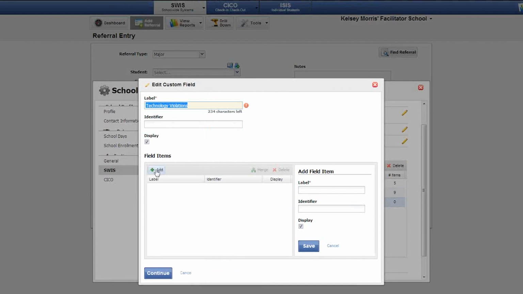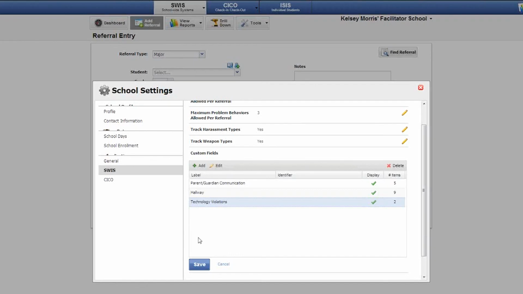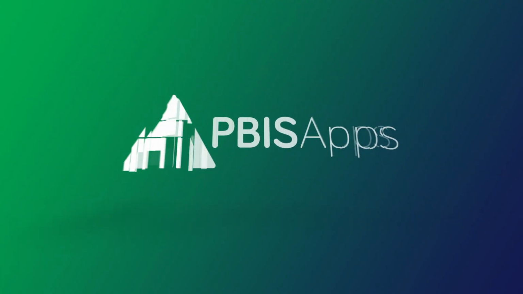Here I can begin to add field items as needed. For instance, I could add a field item of gaming system, make sure that it's displayed, and click Save. I could add the field item of smartphone, make sure it is displayed, and click Save. And then as we saw previously with the parent communication field items, I can add, merge, delete, and undisplay as needed. That's a brief overview of how to work with custom field items.